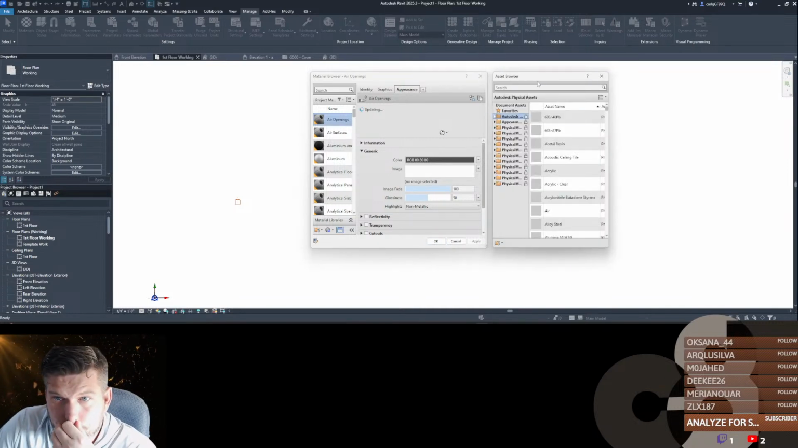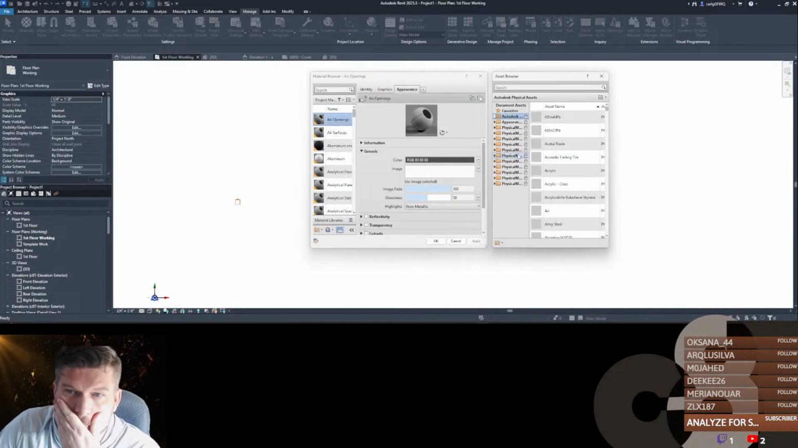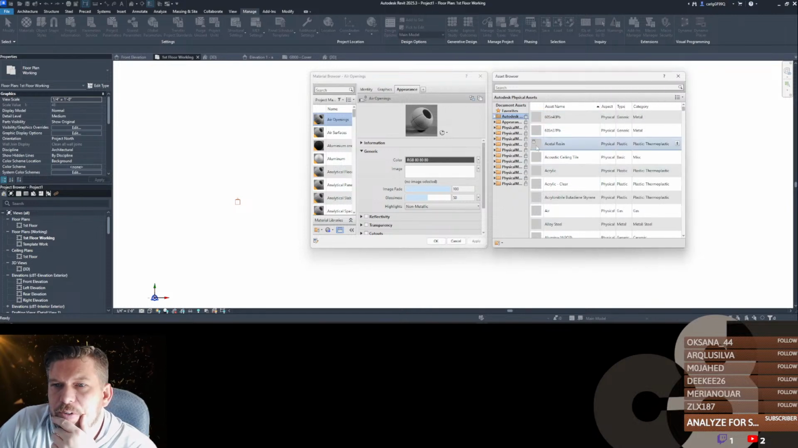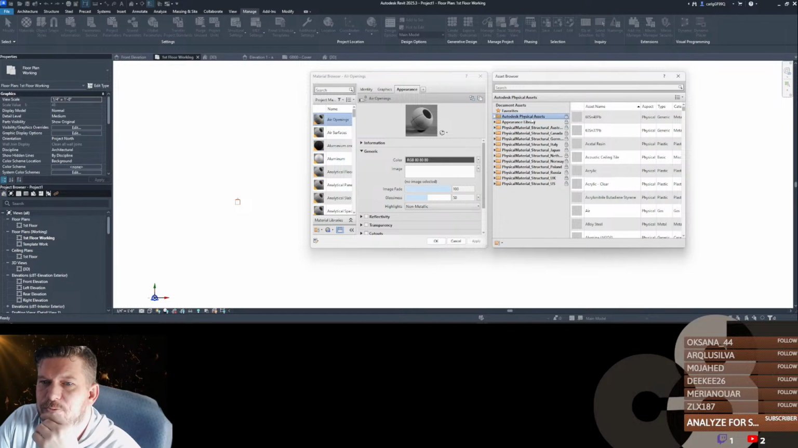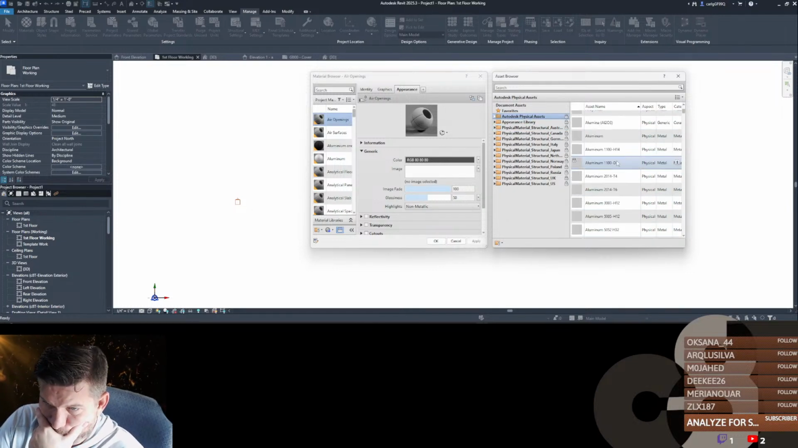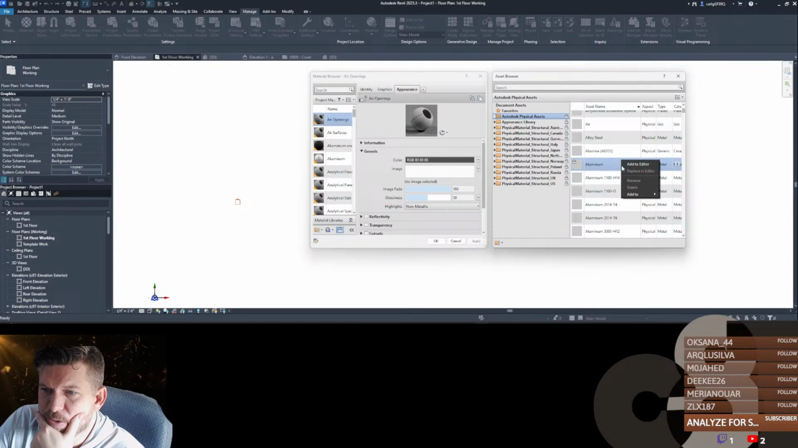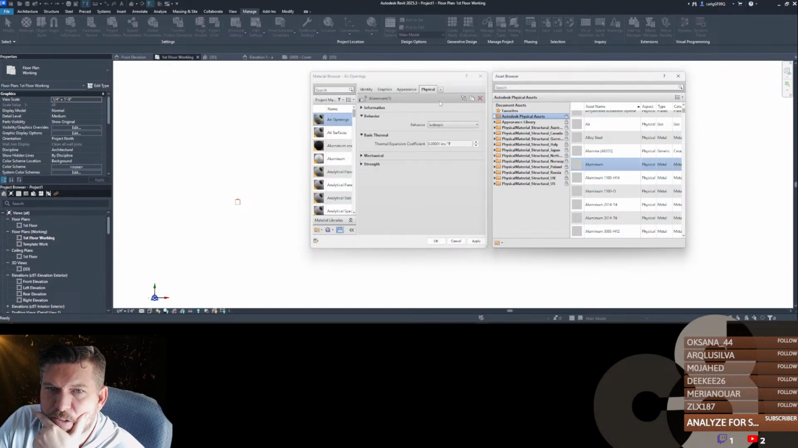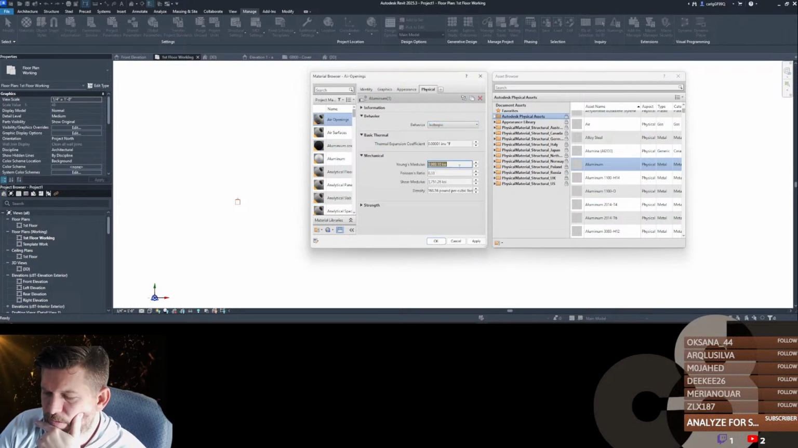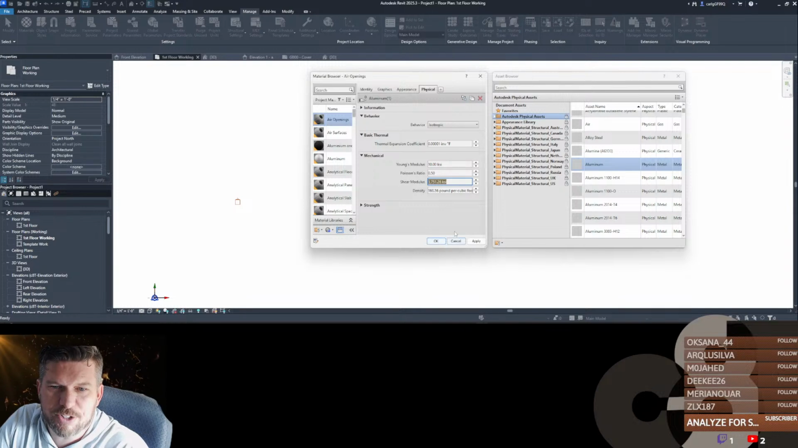Physical. Let's see. Physical assets. Let's just do aluminum. Can we add the editor? There we go. So if we want to change this, let's just make it 10, right, and 1. Is this even an issue anymore? It does not appear to be.